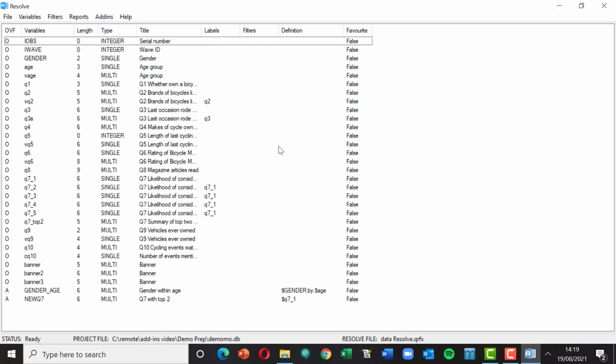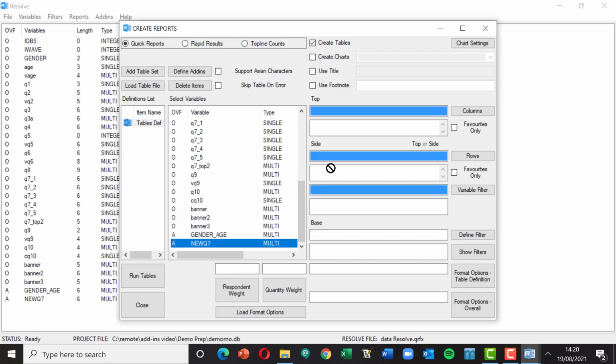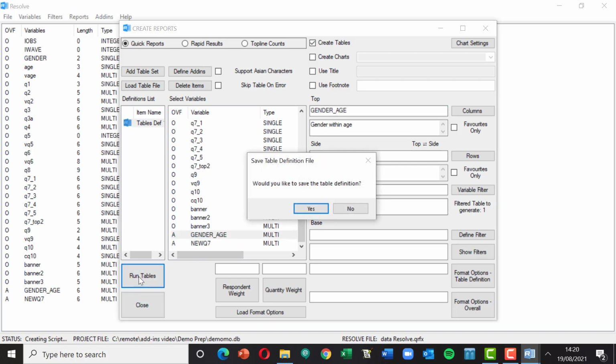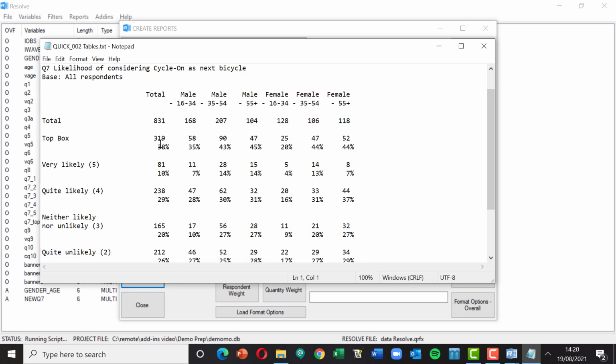Which means now I can go into the reports, just as I did before, add a table set this time, and come down here, drag new Q7 into the rows. And if I wanted to, I could also drag gender age into the columns, and I can run that. I won't save it. And I view my tables, and now I've got a table using my 2 variables that I've made now, which has got a top 2 box here of 38%, and within males within the 3 age groups and females within the 3 age groups in my analysis.